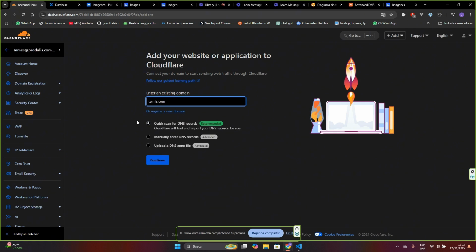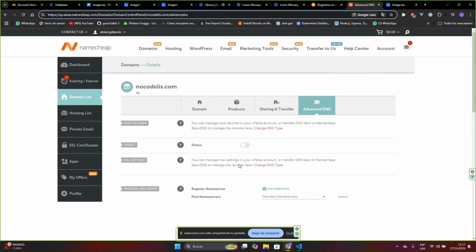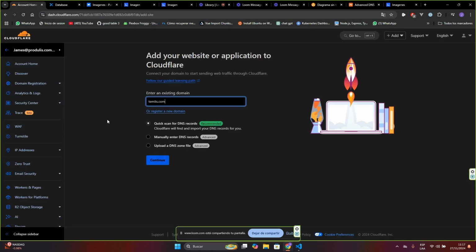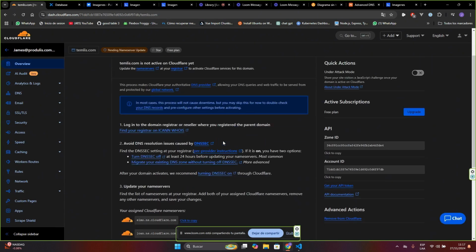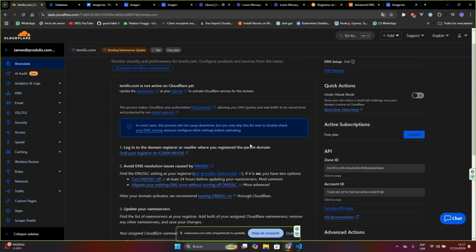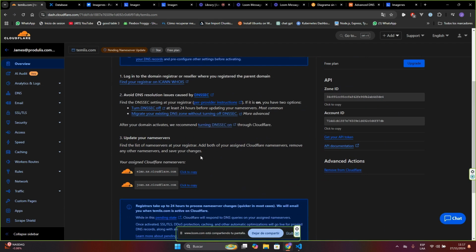To avoid manually re-entering everything, it's recommended to use records. This option will pull all published and correctly configured settings to Cloudflare. If I click Continue, it should give me certain values to configure in this case. First, it asks for the plan, but I'd already selected the free one. The first thing it provides is name servers.